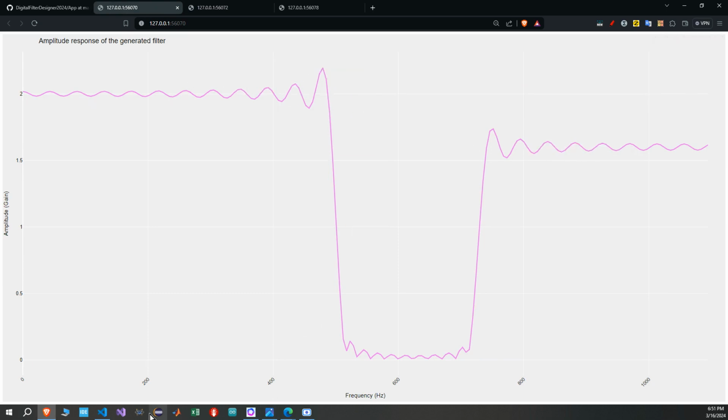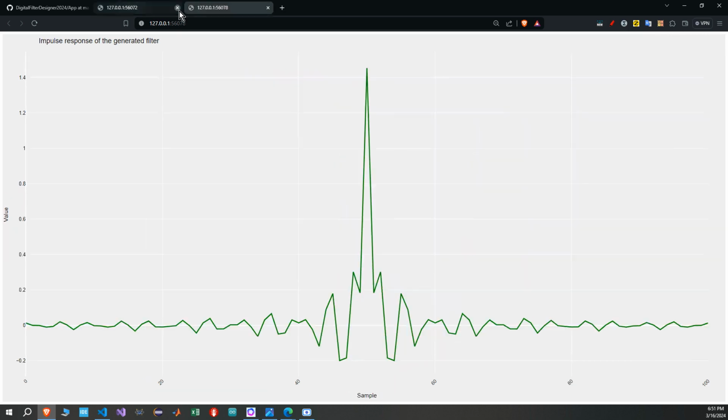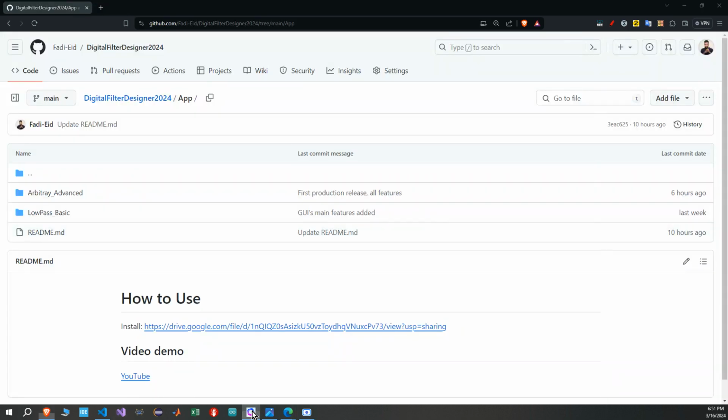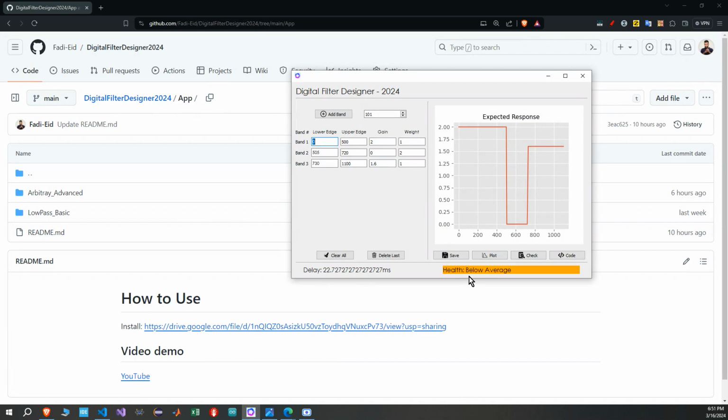Okay, so this is why I will close those plots and go back to the GUI. This is why the score is below average. So let's improve that by increasing the filter length. Let's say I want 601. I increase the filter length and I check again. So right now the health is at its best. This is the best possible score to get.